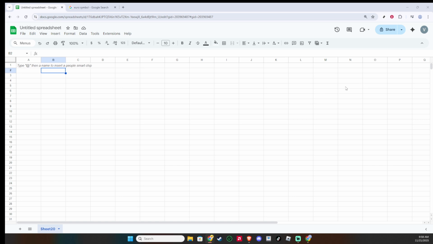Next, click the cell where you want the euro symbol to appear. You'll see a bold outline around the active cell and its address in the name box, usually something like A1 or C3. If you want the symbol to sit next to a number, make sure you've selected the exact cell where you plan to place it, because pasting will go right where your cursor is active.